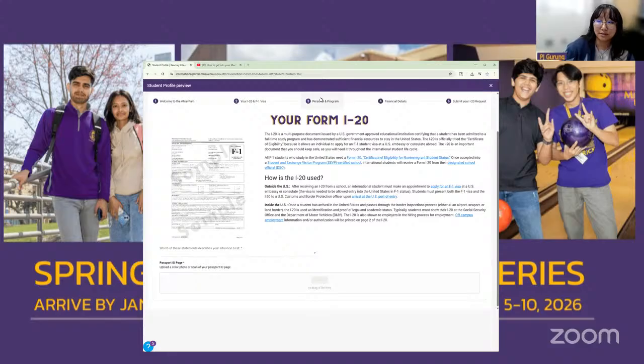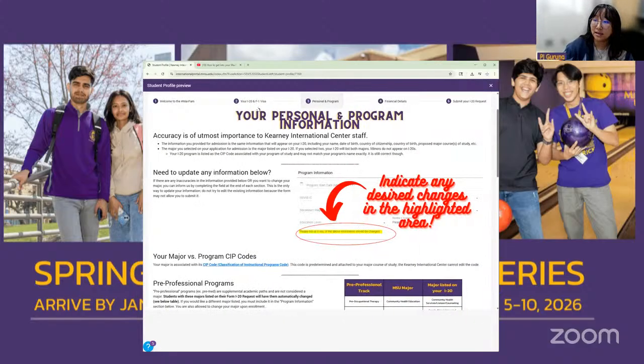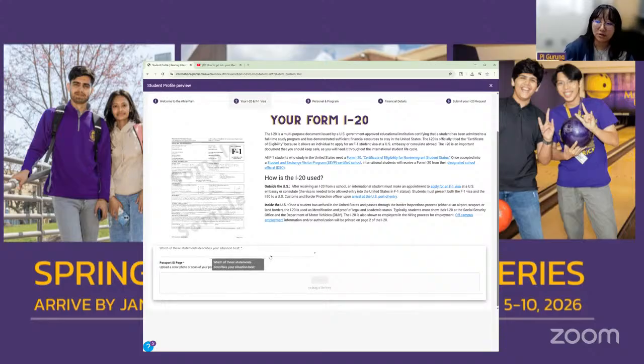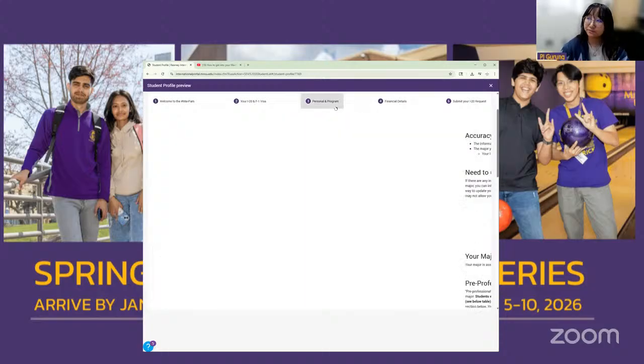The great thing about this portal that I really love is that if you haven't submitted everything, usually it will not let you move past because it's going to give you an error that says, hey, you didn't submit this yet. Right here in this question box, you'll see which of these statements describes your situation best. And there's 2 or 3 options for you. So one of them is, do you already have your F1 visa, or do you not have your F1 visa and are outside the US? You're going to pick one that best fits your situation. So if you're out of the US currently, just pick that. But yeah, you're going to want to upload a color photo or scan of your passport ID page.